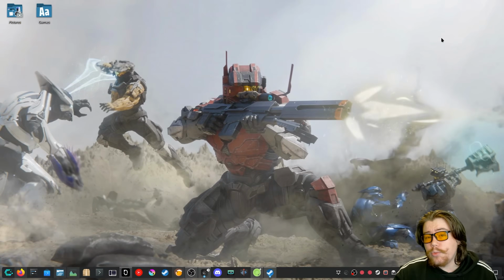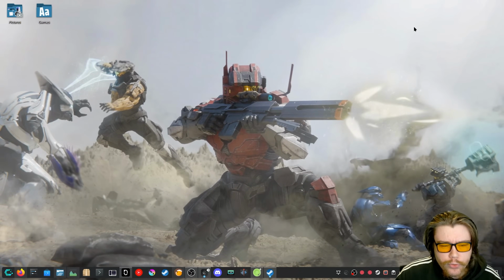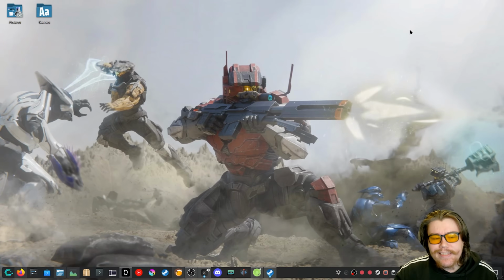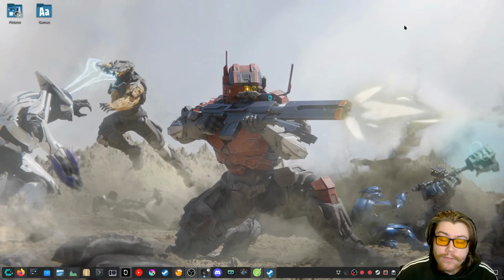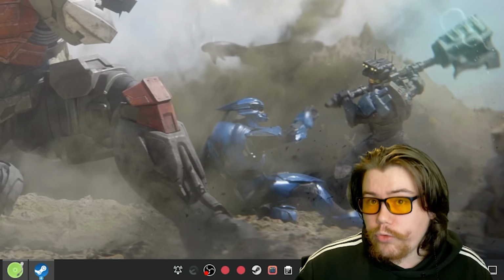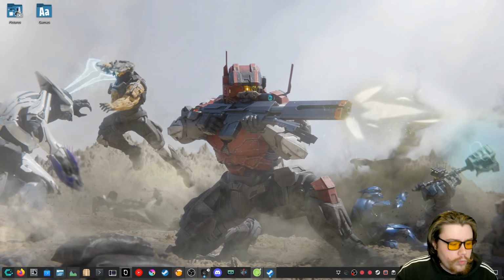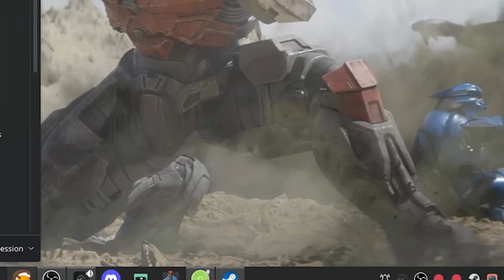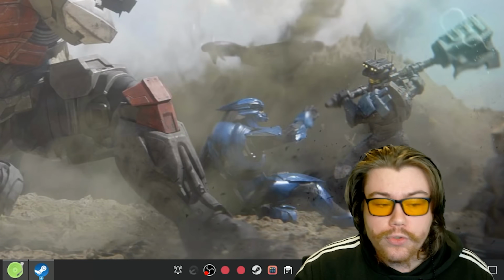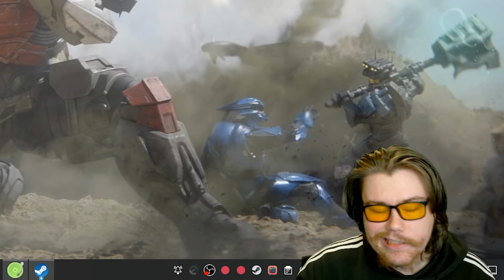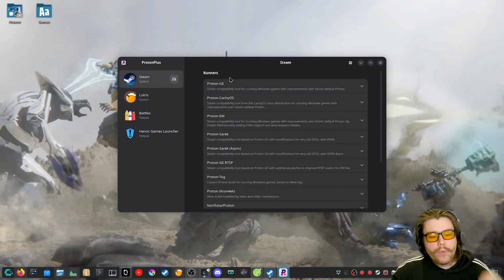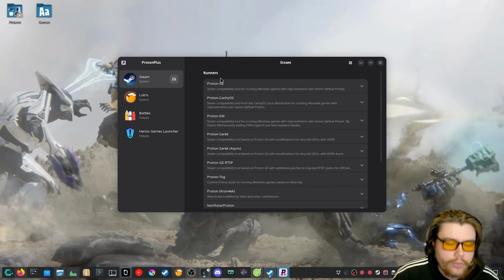The first thing you're probably wondering is what Proton runner you should use, because by default on normal Proton, when they compile it, they have the Wayland Wine driver disabled. So which one should you use? Well, you can grab an app called ProtonPlus. It's a pretty popular application for installing Proton runners really easily. When we launch this, we are introduced to a lot of different Proton runners that you can use.